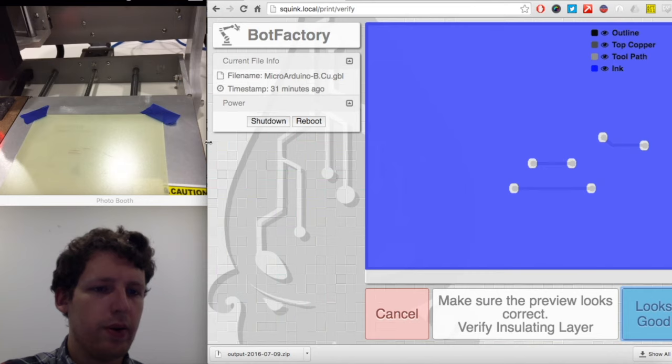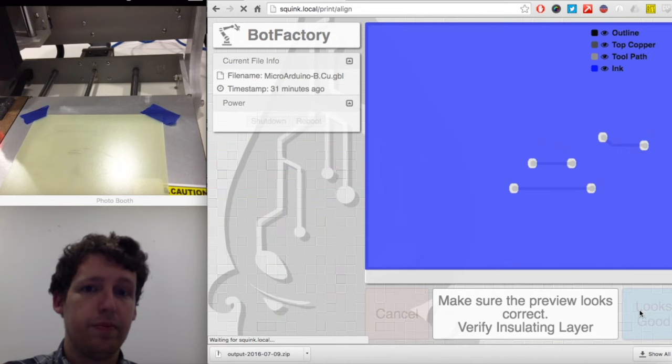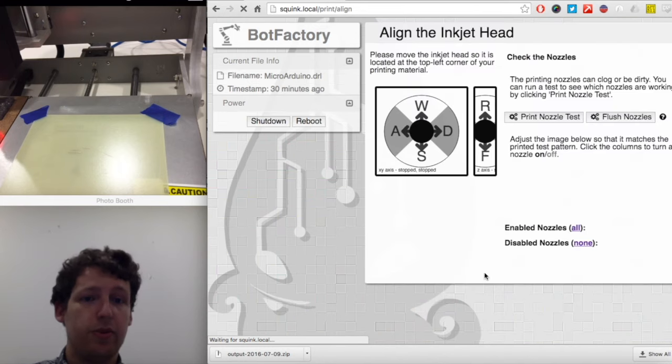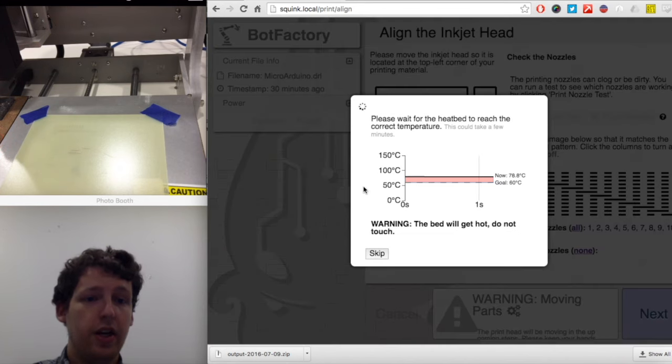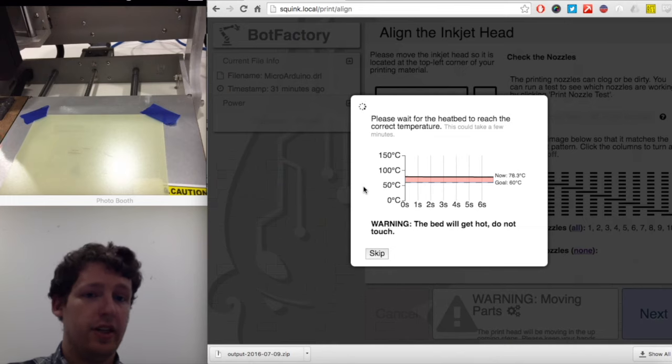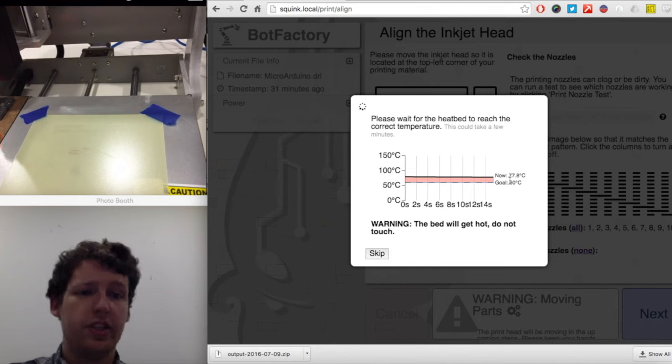So here's the preview right here. The holes, the quote-unquote drill hits, are exactly where you want to see. So I'm happy with this. And I go to the next step. And what's going to happen is the same sort of thing like before. There's an align page with a pattern. Now, we generally print at 60 degrees Celsius. And for our intents and purposes, we have to wait a few minutes to get it below, let's say, 70. 60 degrees is what we go for.